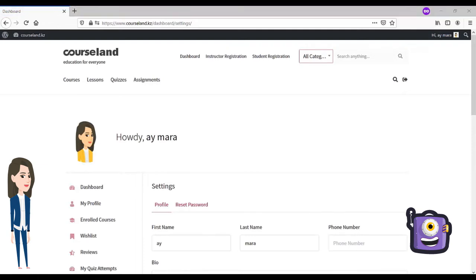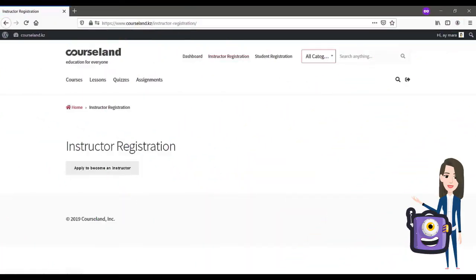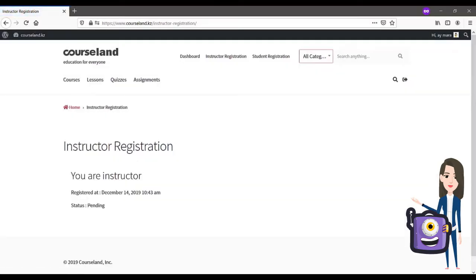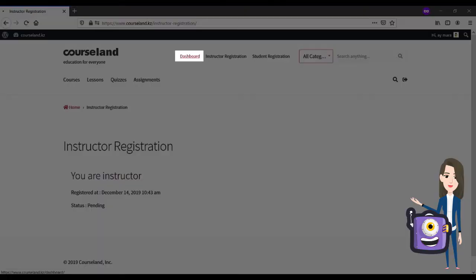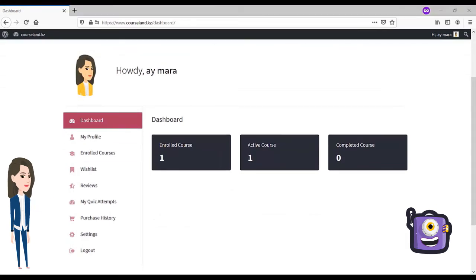Awesome! To upload your personal course to the system, you must register as an instructor. To do this, click on Instructor Registration and apply to become an instructor. We will wait for confirmation from the site administrator. If you are confirmed, in your personal account several additional sections will appear. Go to the dashboard. Strange. There are no changes yet, so let's wait for a confirmation.